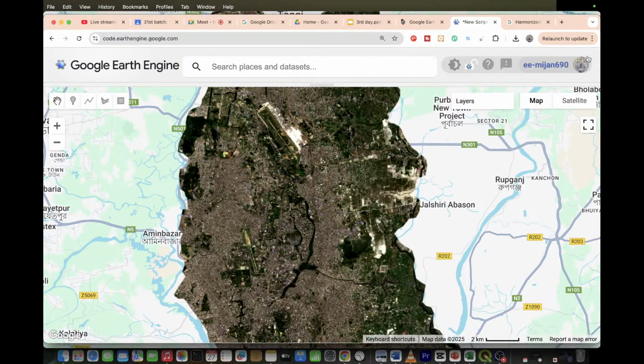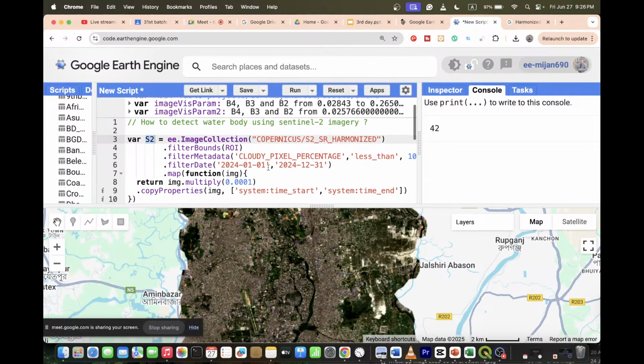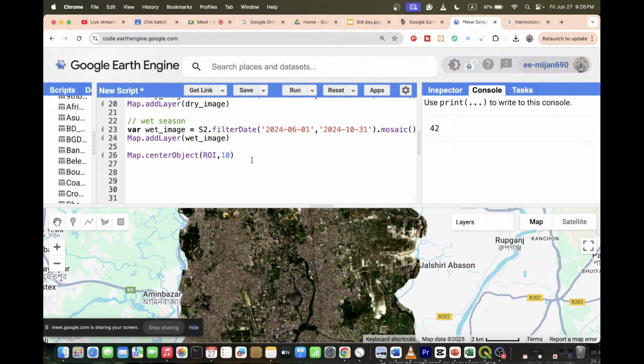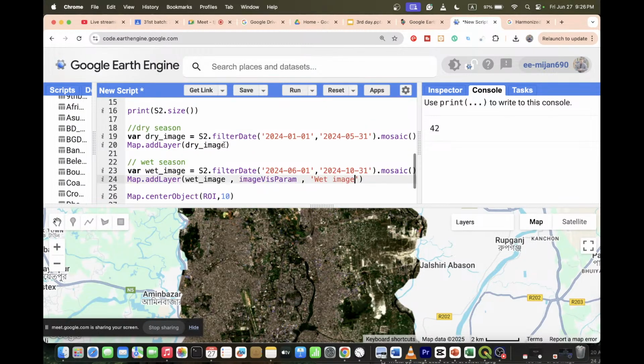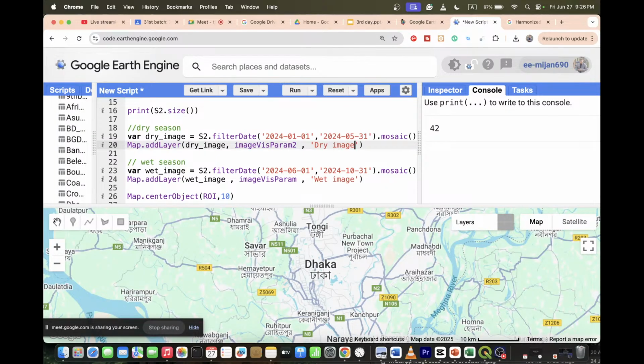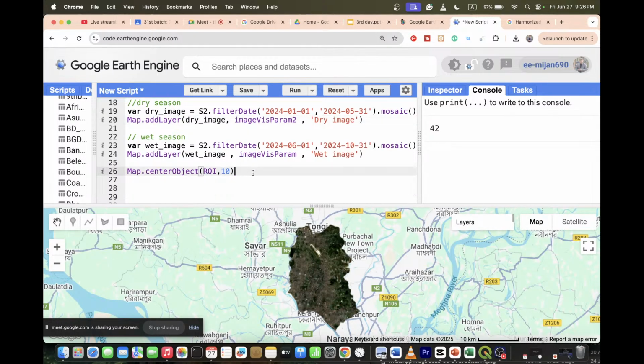So let's go. We try to compute the water index, and this visualization we try to add. I also add the layer name, suppose wet image, and this one is for dry image. Okay, so now we try to compute the water index to extract the water body from these two season imagery. So let's go.